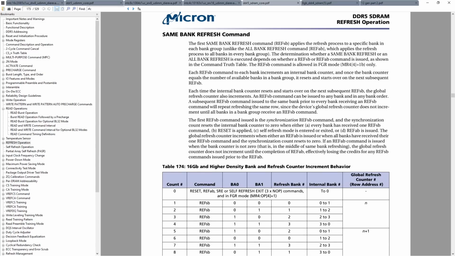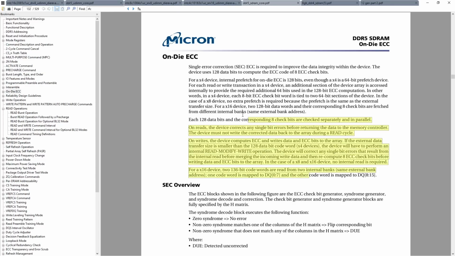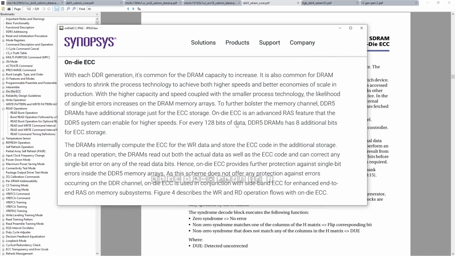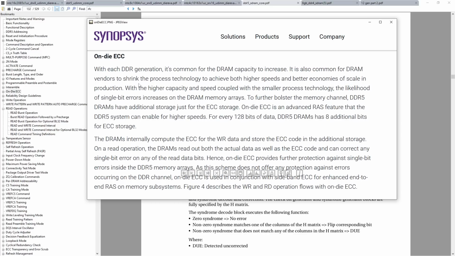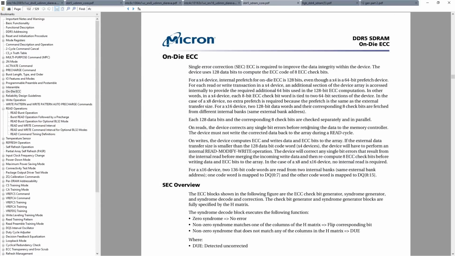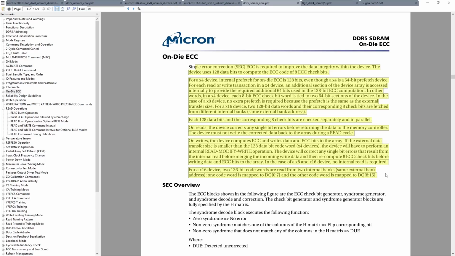And then finally, we have the on-die ECC. The on-die ECC is on page 132. And I think this explanation right here absolutely sucks. So instead, I grabbed this explanation over from Synopsys. The explanation isn't particularly easy to follow either.